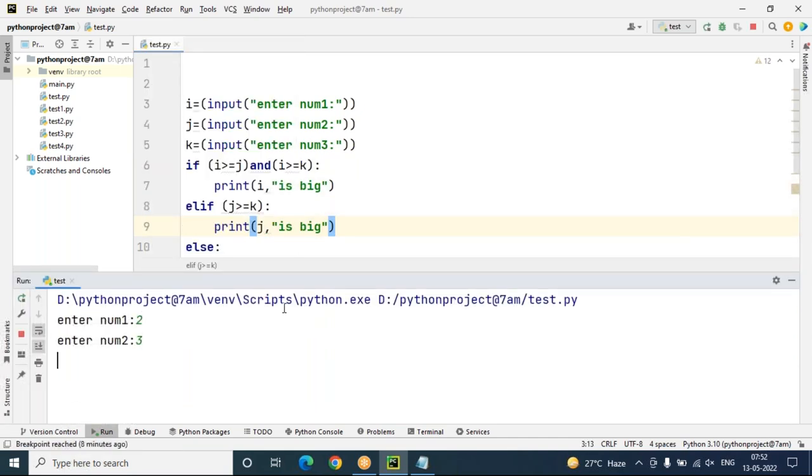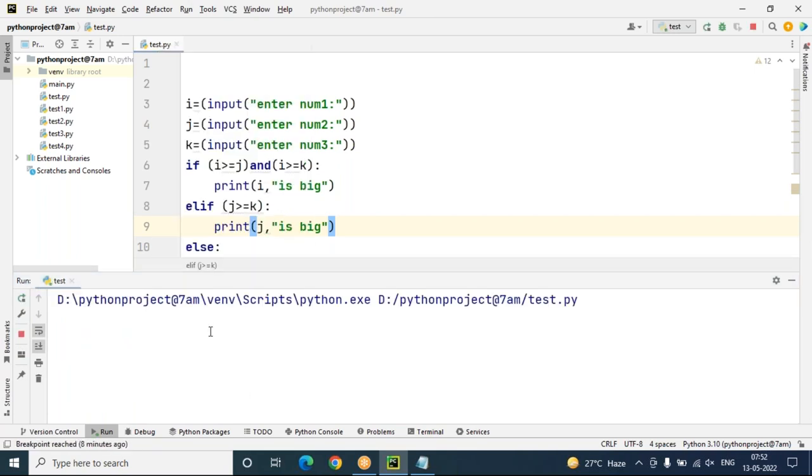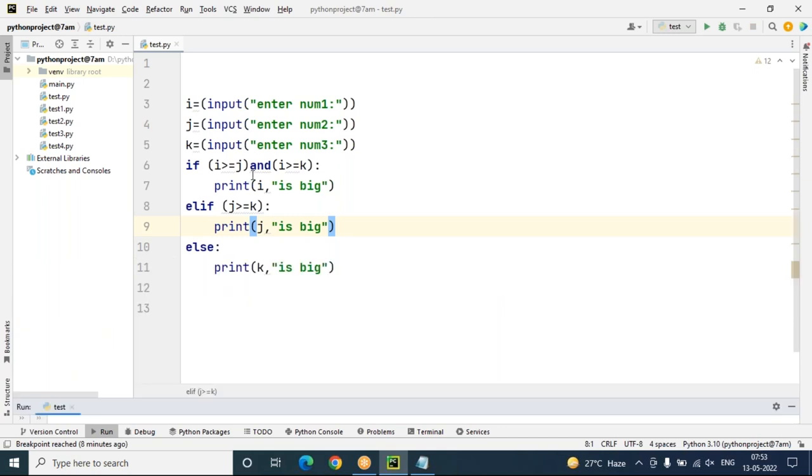If you enter 2, 3, 4, obviously 4 is the biggest value. If you enter 3, 4, 2 or 4, 3, 2, any order, then 4 is the biggest value. This is fine. This I expect. And operator I have used.